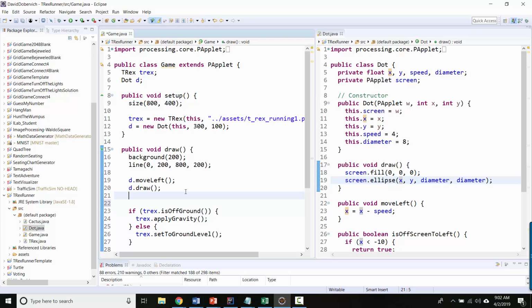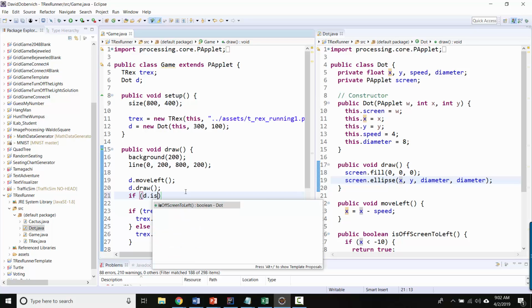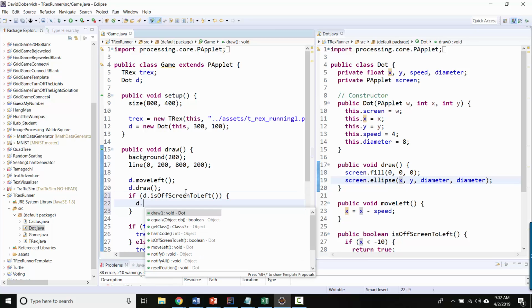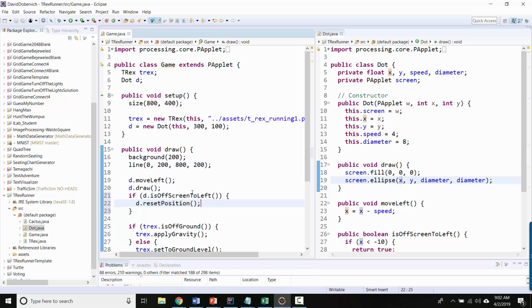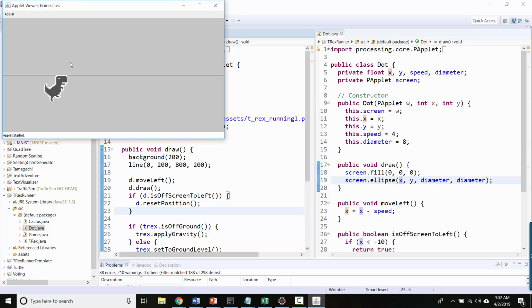Let's now have it recycle. So if d dot is off screen to left, then d dot reset position. Okay, so this covers all the things I want the dot to do. Move it, draw it, check if it's off the screen, reset it. Okay, so that's working. So now let's go ahead and make a whole bunch of them.